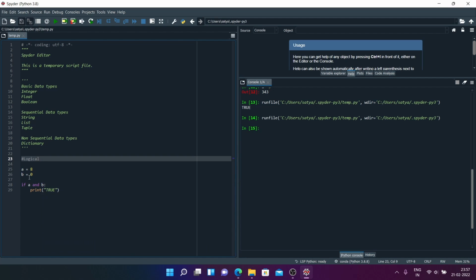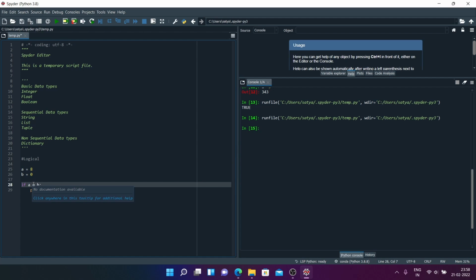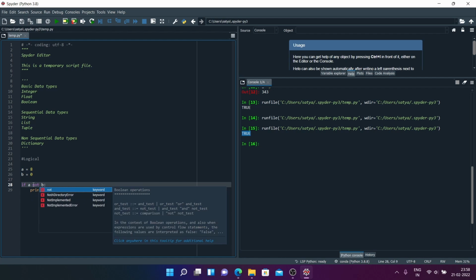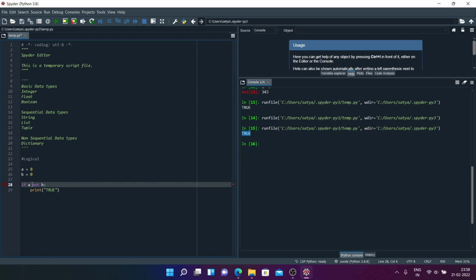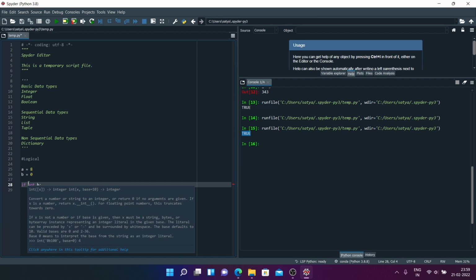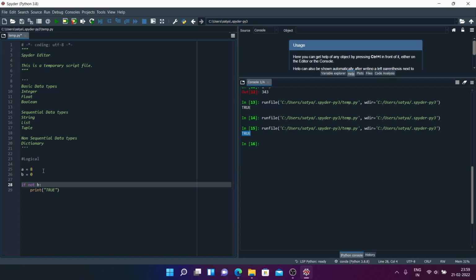Okay, now let's move on to or. As you know, or basically just returns true if any of the values is true. Now let us move on to not. Here you can see when I used not, I am getting an invalid syntax. Why? Because not is just a unary operator. Unary operators are the operators which require only one operand to work on. So not is one example of a unary operator.